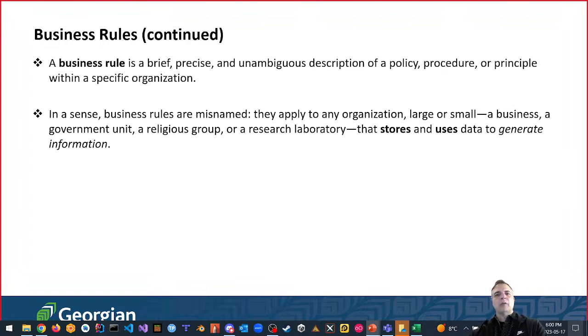And really, it's kind of weird, it's not about the organization as a business, but rather the organization as an entity itself, right? So if you're going to make a game, how will the game use the data? That's the business rules that we're talking about, okay? And really, we talk about things like policy, procedure, and principles.